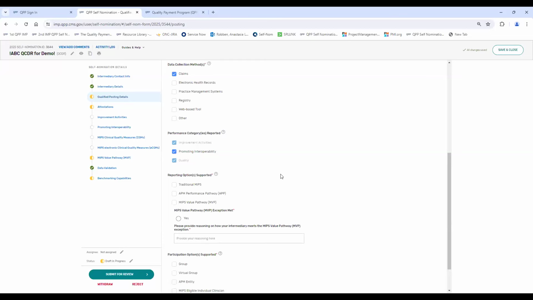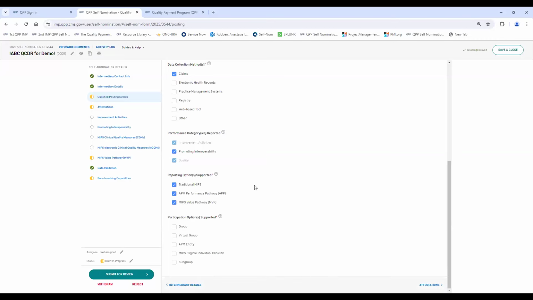If for some reason you're not reporting MVPs, we would ask for you to indicate that you do meet that exception and provide the reasoning as to how or why you meet that exception. Again, you may select all of these. And then the last one here is participation options supported. We ask that you would select any of the different participation options supported, whether it's group, virtual group, APM entities, MIPS individual clinicians, and subgroups. Please note that if you are supporting MVPs, you are required to support subgroups as well.